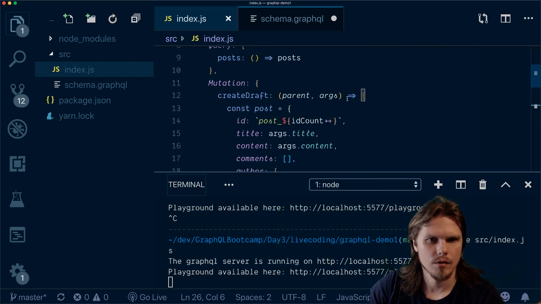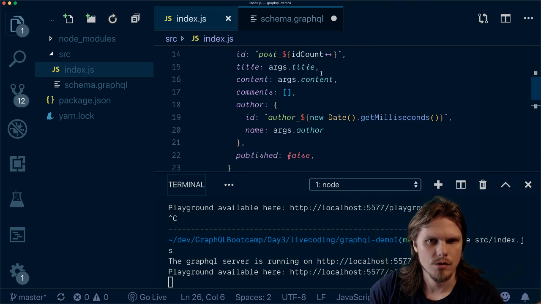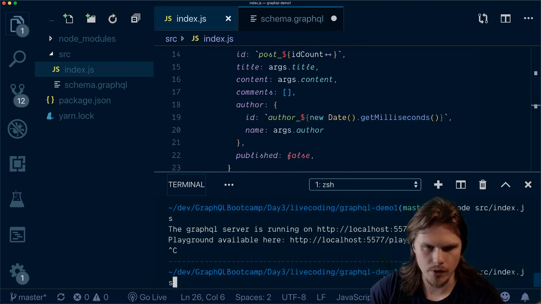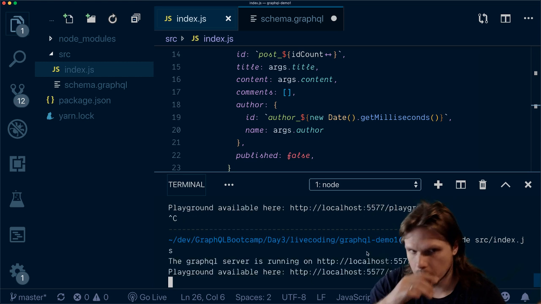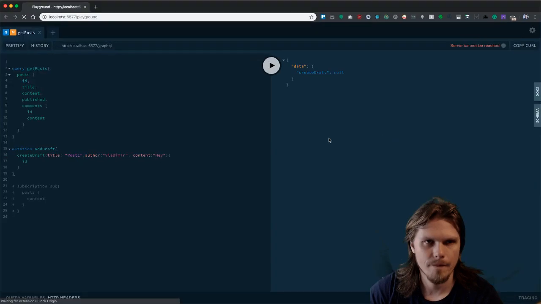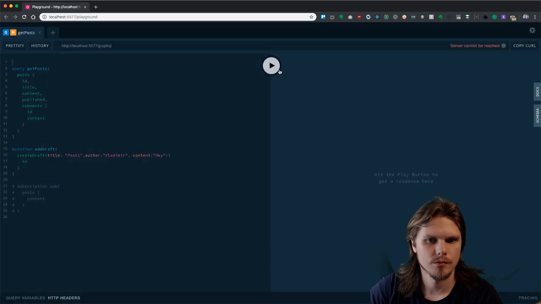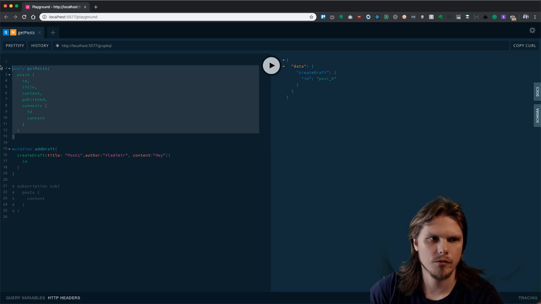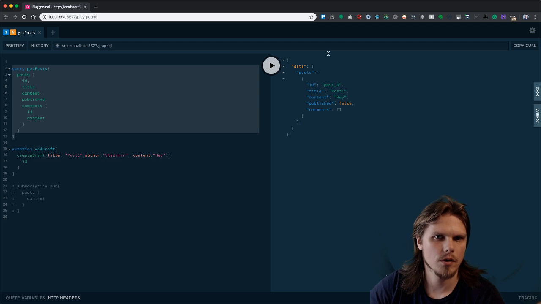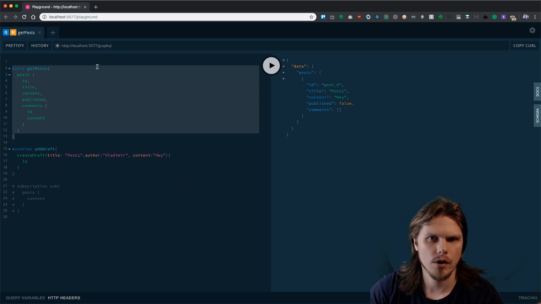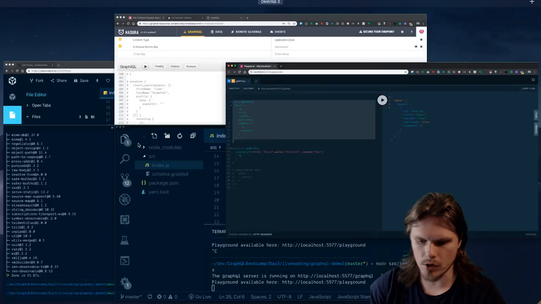Okay, so the same one. I had misspelled something. Let's restart node. Go to our playground. And we have post zero. If we hit this one, we'll get the first post. So that's cool. We already have queries and mutations implemented on the server.